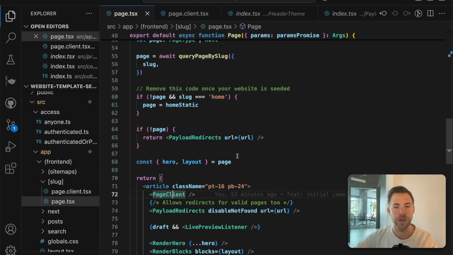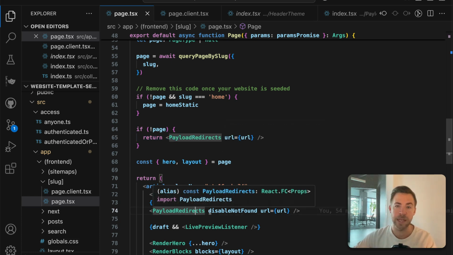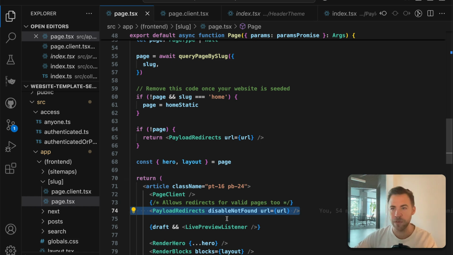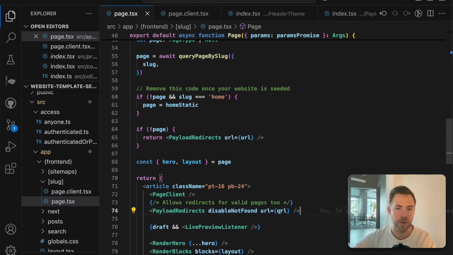Now, the thing about these redirects, if we don't have a page, well, we need to check to see if there's redirects. But even if we do have a page, if somebody publishes a redirect that says like, hey, I don't want to delete the contact page, but if anybody goes there, send it to get started or something, we need to do the same thing for redirects as well.